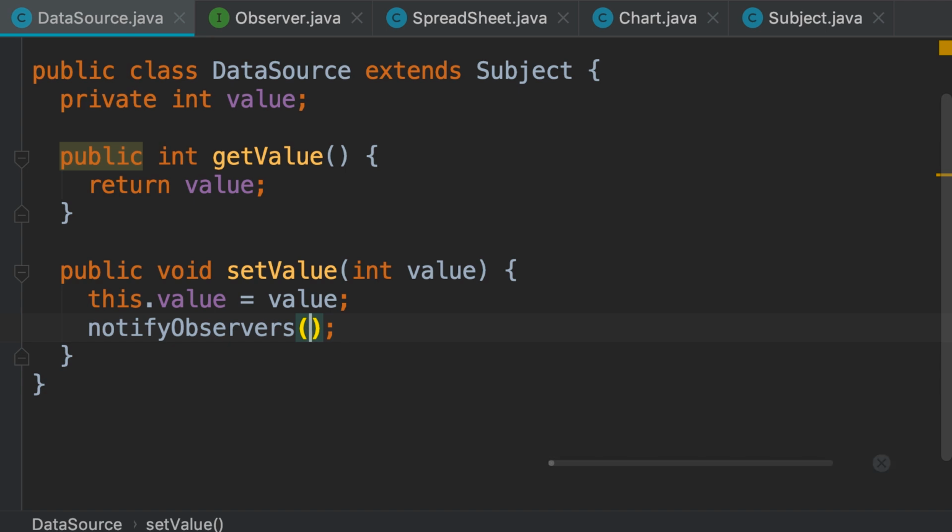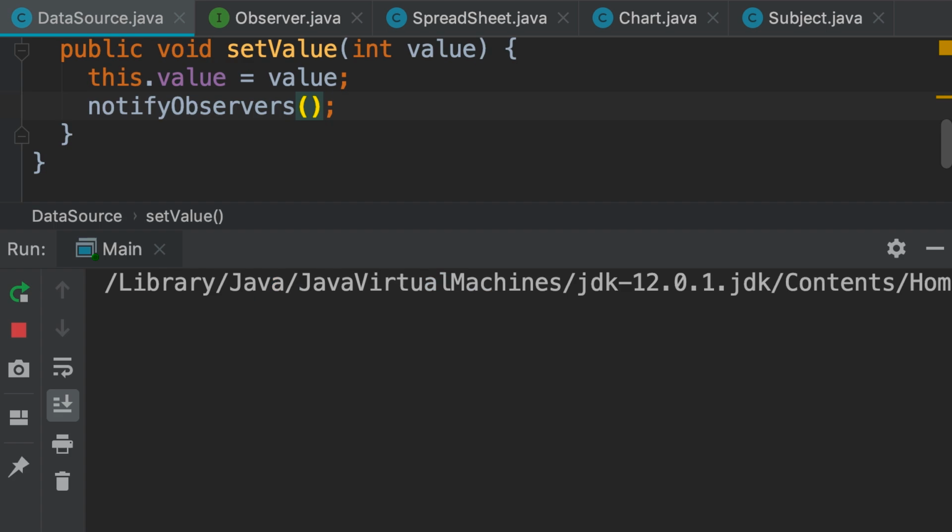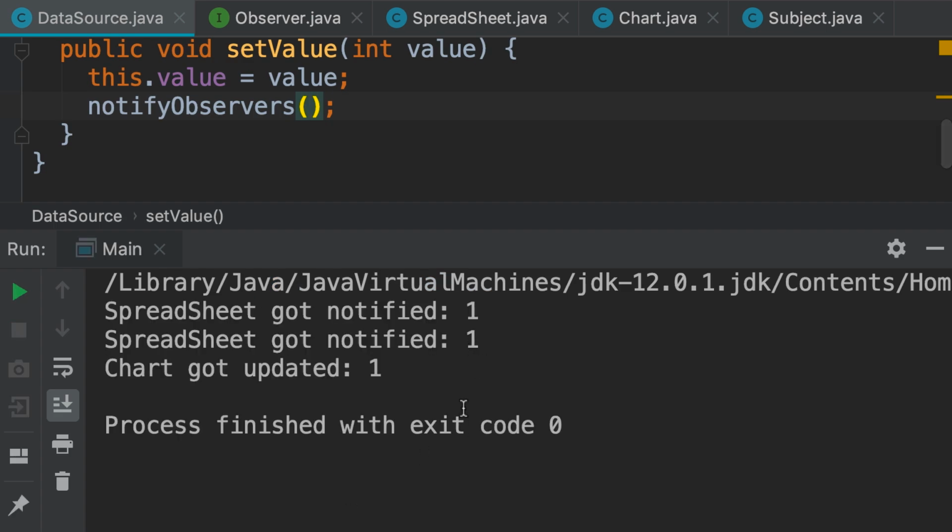So let's run the program. We get the same result as before, using the pull style of communication, which is more flexible.